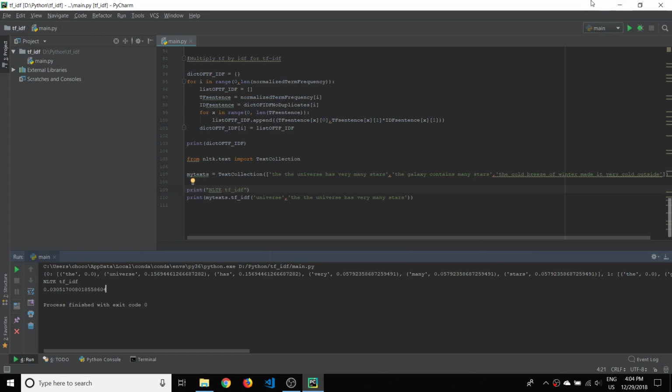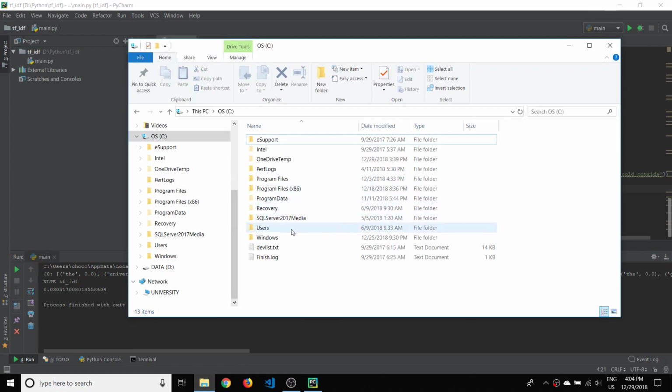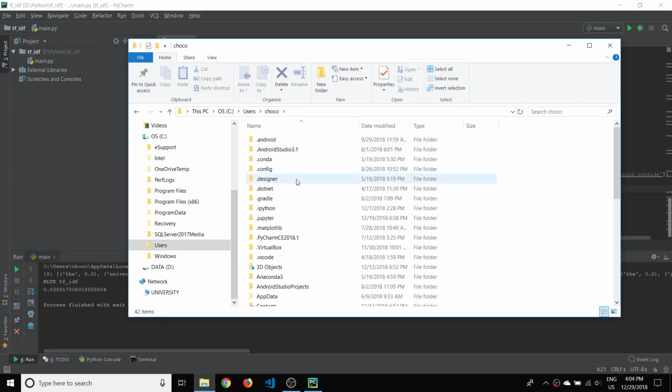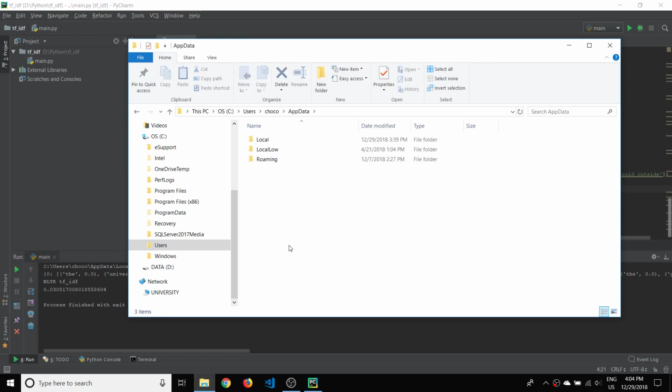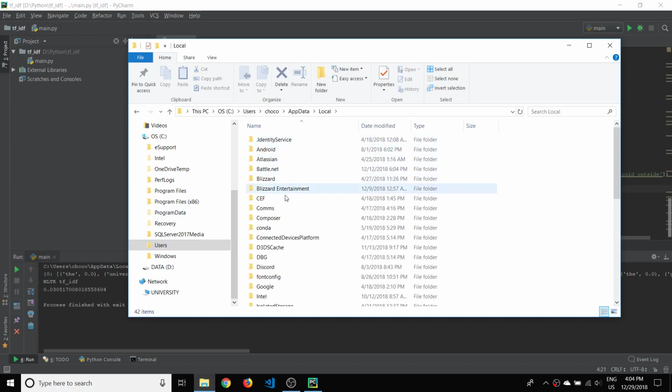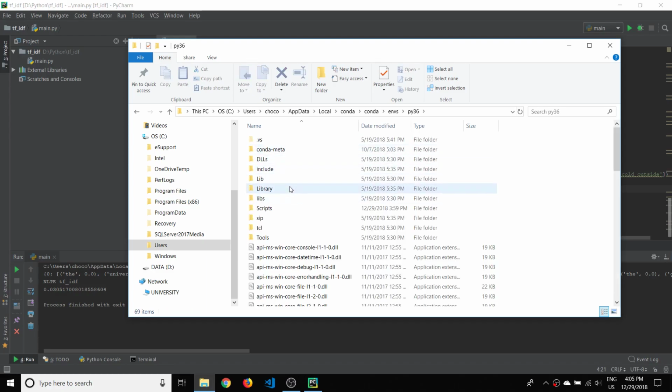So if you're wondering where your package is installed to from Python, what you can do is go to your C drive, go to your users, go to your account. You need to have your hidden folders shown because you need to get into AppData. Then you go into Local, and then we're going to go into Conda because I'm using an Anaconda environment. Then we go into my environments directory, and I have two environments on this laptop, one of which is Py 3.6, so we'll go into that one.